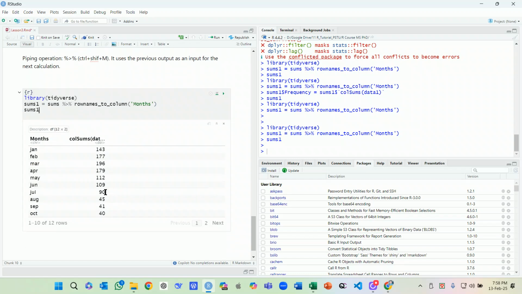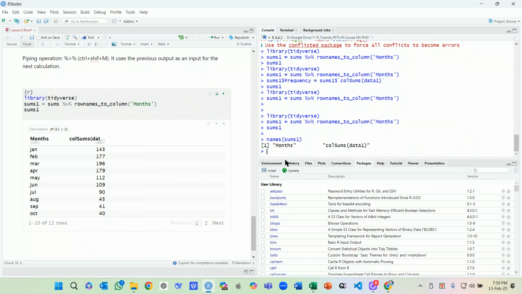So if we see this data set, it has created one column named months, and it contains some month names, and another column. So we need to change this column name. First we need to see the full name of this column. If you type here names(sums1), it will give you the column names, column sums data1. So in R we do not usually use these brackets and other special characters. So we need to change this column name to frequency.